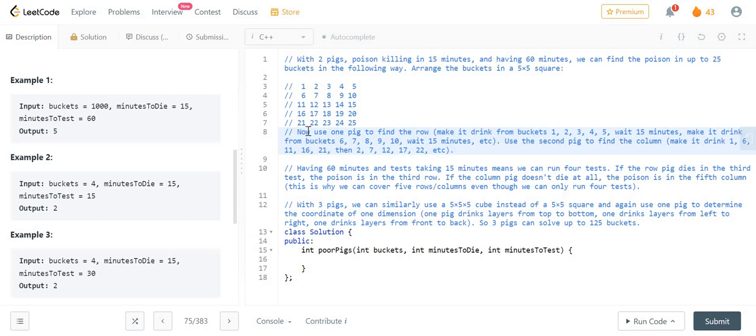Let's take the example with two pigs. Minutes to die is 15 minutes, and having 60 minutes, we can find the poison in up to 25 buckets in the following way. Arrange the buckets in a 5 cross 5 square. Why we have arranged it in a 5 cross 5 way, I'm going to tell you now.